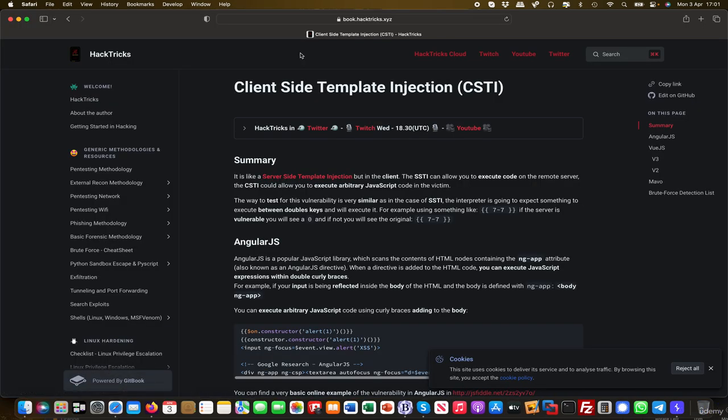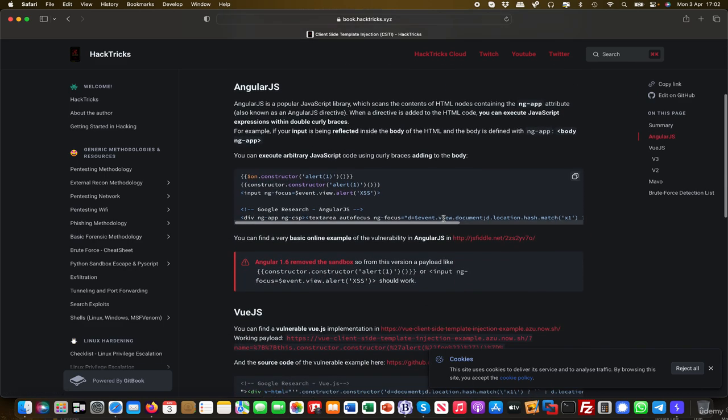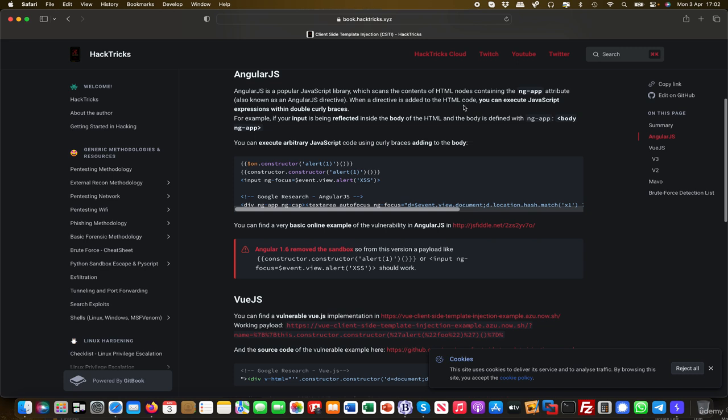Now what you can do is go over to book.hacktricks.xyz, and it has pretty good write-ups around the whole thing. It again explains what AngularJS is, the ng-app attribute, and what it's supposed to do, which is to allow you to run JavaScript in curly braces and things like that. And here you get the syntax.